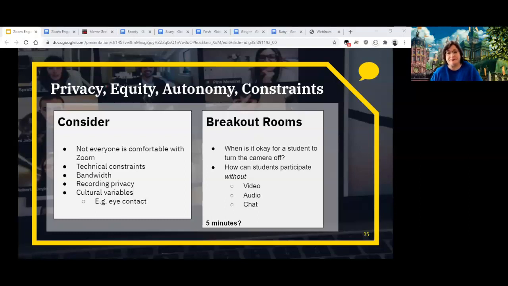Also, another thing to consider is cultural aspects. Maybe making eye contact is considered rude. Also there are socioeconomic possibilities, that somebody may not want to have their video camera on because of their surroundings, depending on where they are. So we need to take those things into consideration.